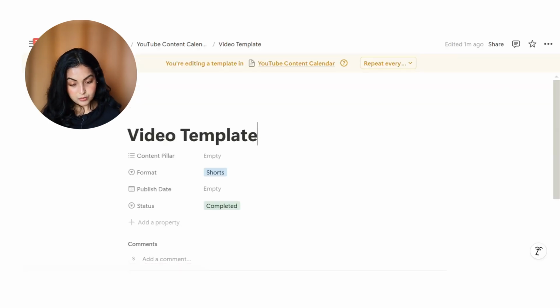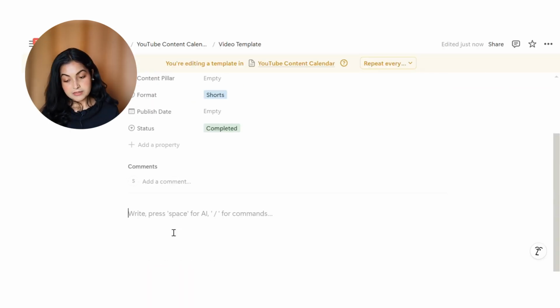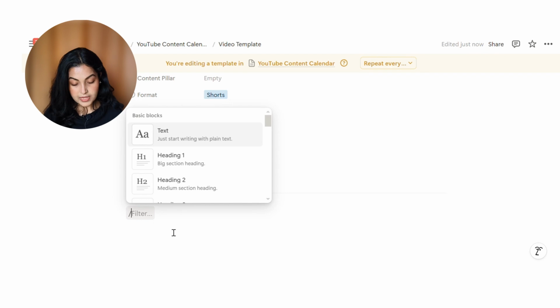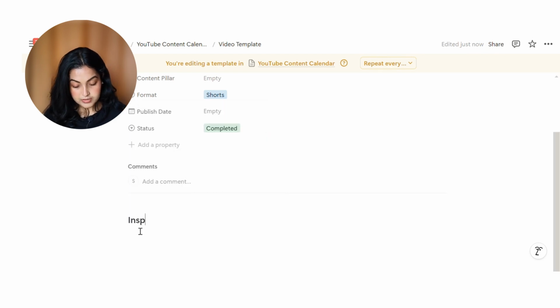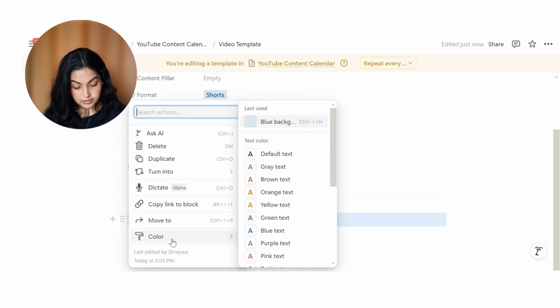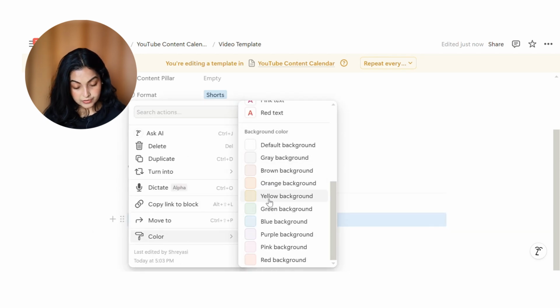Now let's open in full page. I will add the things needed for each video content, the basic things. Okay, so first /h3, let's make a section for inspirations. Now click these dots and color. You can select any color from here.